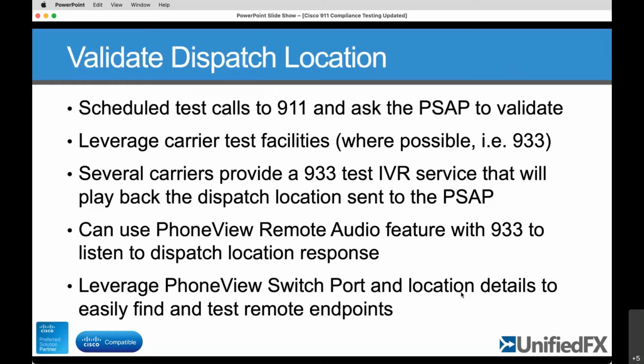And ultimately, all these services typically do is read back the location information that matches what was sent as the corresponding dispatch location for that call. So from our perspective, you don't really need to be an active participant in the call to do that. So you could do exactly the same thing I described earlier, where we set up the conference call. That's fine. You don't need to talk to the IVR service typically, so that wouldn't really be necessary. So in that particular occasion, you can take advantage of another PhoneView feature, which we tag as remote audio.